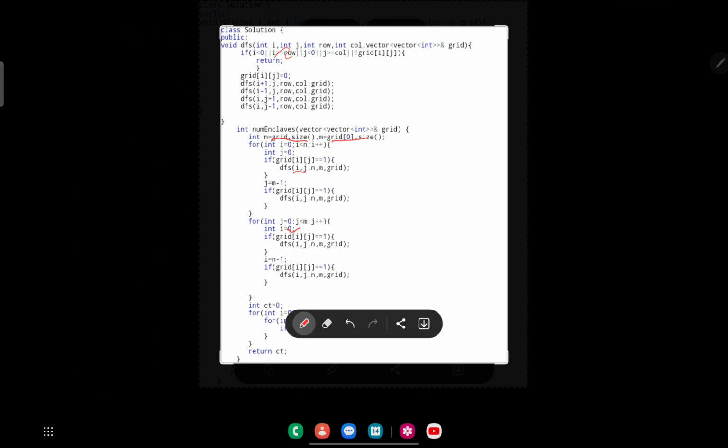So this will be the DFS function. If i is less than 0 or i is greater than or equal to the row count, the same for columns, or if grid[i][j] is 0, then we have to return. Otherwise, if this condition is not satisfied, it will previously be 1, so we make it 0 and call the DFS function in all directions. i plus 1 will be going below, this is above, this is right, and this is left. So all the traversal is done and we have to return the final count. Thank you.